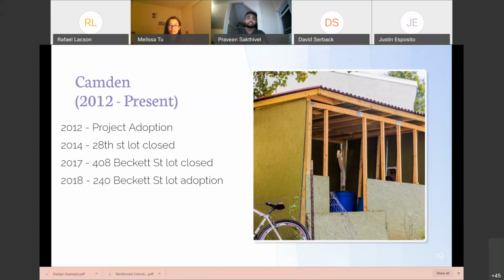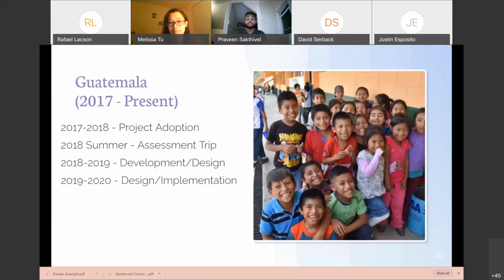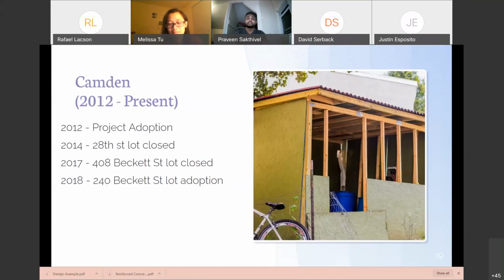In terms of how we've done that over the past couple of years, I said our project was founded in 2012, but not quite exactly. Technically, we're on the third iteration of the Camden project. The very first version of the Camden project was founded in 2012, and then we closed that first project, which was located on 28th Street in Camden, in 2014. That was probably the most bare bones version of the project itself.